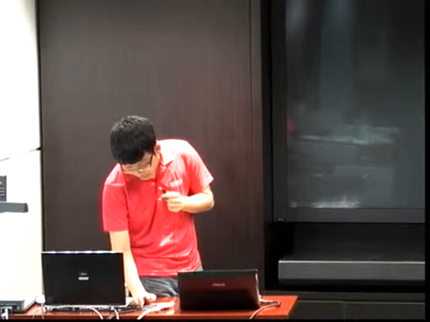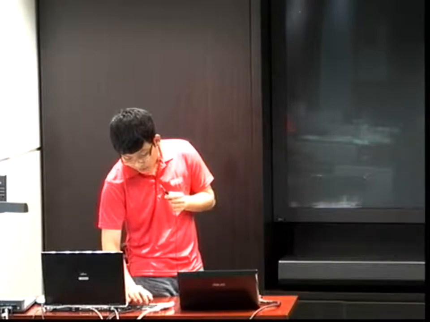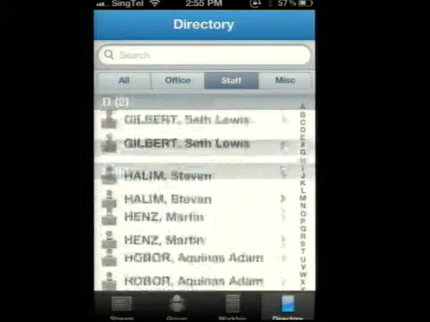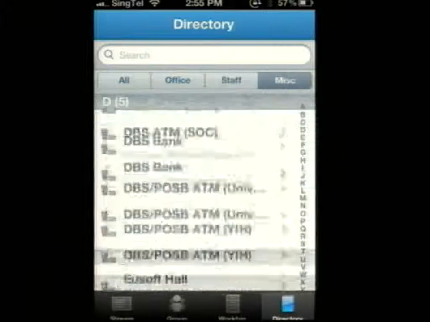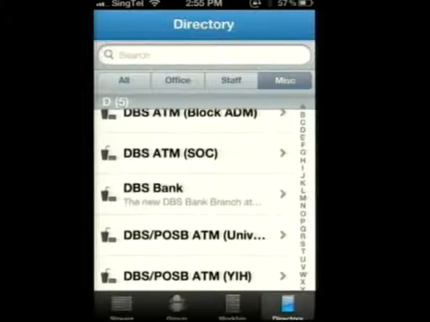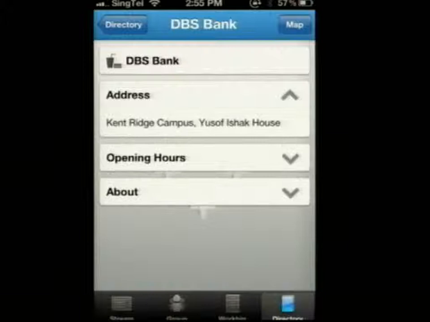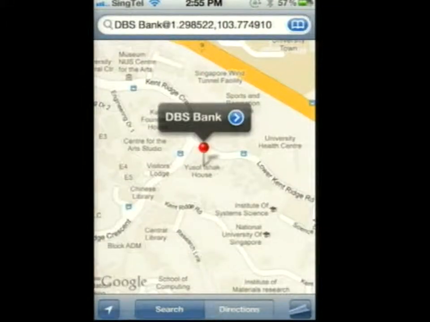From here, we can call the office, we can email, and we can visit the website. Okay. We have the staff directory also here. For now, we have only included the staff for the CS department of the School of Computing. And the miscellaneous is some random things, like the DBS bank, where is this? The address. And from here, we can see it on the map. Here.